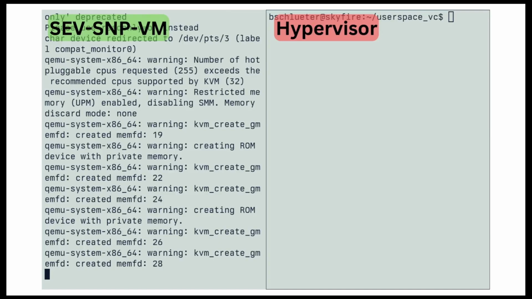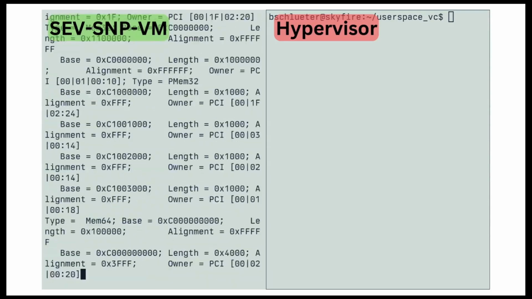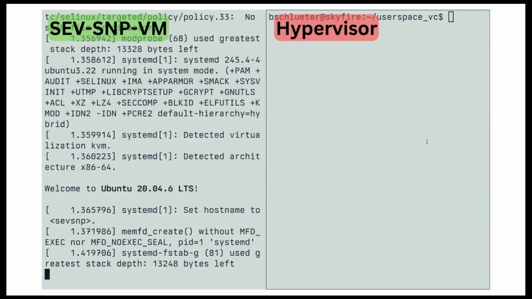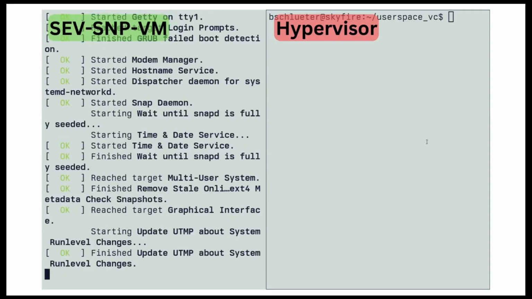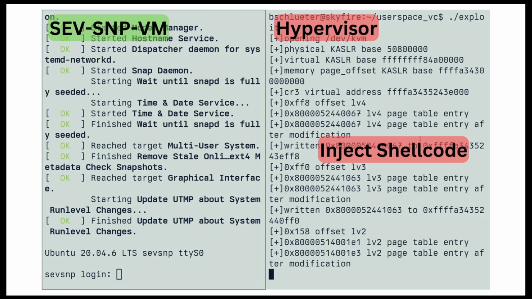The first thing the VM does is that it boots. So during boot, we use a series of our read, skip, and write primitives to defeat physical and virtual kernel ASLR. After the VM has booted, and after having defeated that, we inject a shellcode to spawn a root shell.